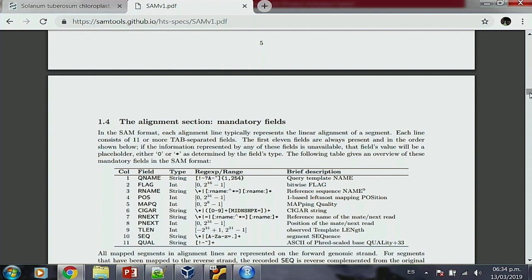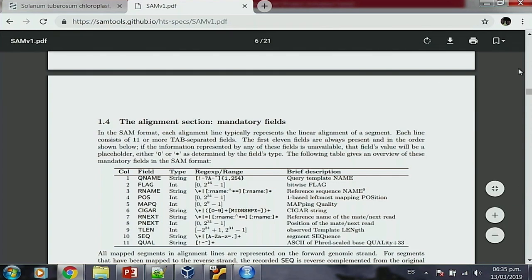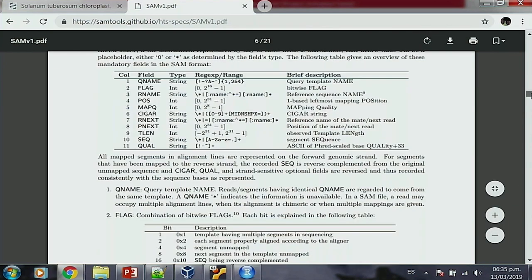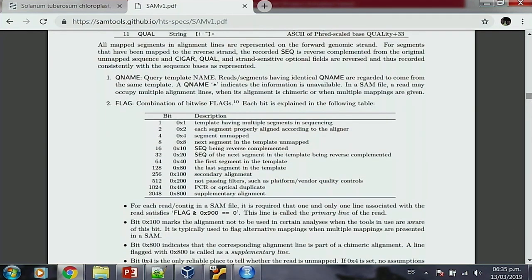The second column, the flag. These flags tell me a lot of information about my sequence. For example, it tells me if there are multiple segments in the sequence, for example, paired sequences, where you have two segments per template. It tells me if each segment is properly aligned according to the aligner or not. That is, if they are in the right direction and they have the expected insert size between both ends.